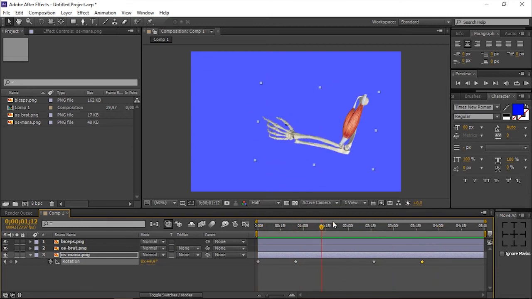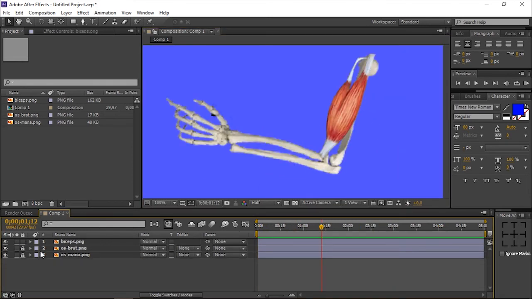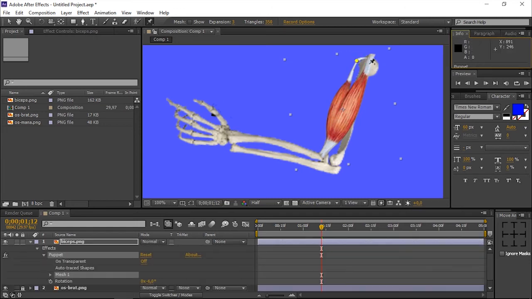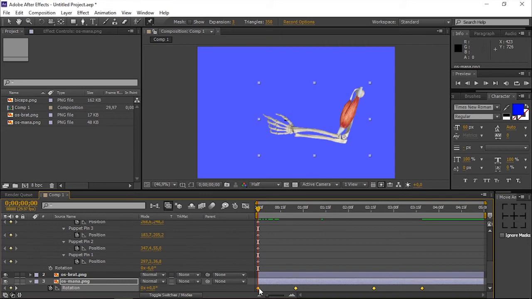Now for the muscle we have right here, we are going to use this puppet pin tool. So we're gonna select it and make some pins on it, and this is gonna tell the program which part of the muscle is going to move at what moment. And we're gonna synchronize the movement of the muscle with the movement of this group of bones right here.